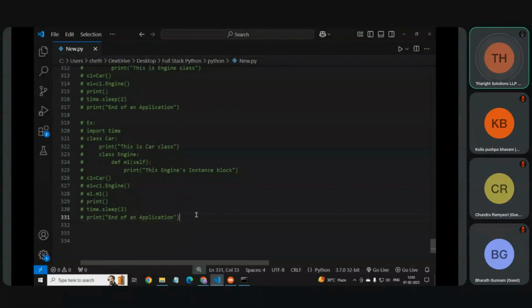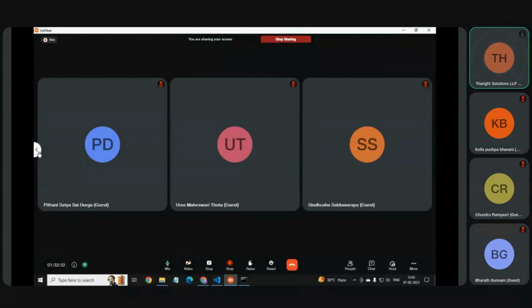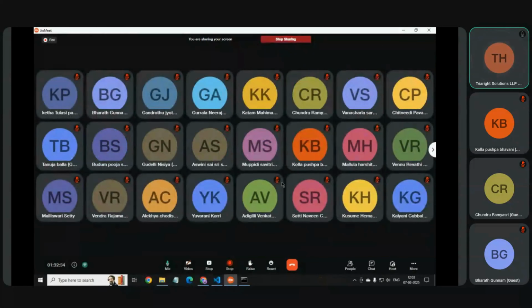So this is the second example. The remaining two or three examples we will see tomorrow, but now the most important thing is that I have to give the task to you guys. Okay, wait a minute.